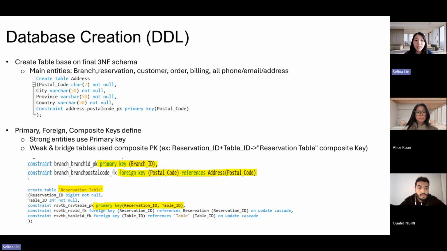We created it based on our final 3NF schema. So we create the main entities such as branch, reservation, customer, and the following tables like the bill table. And we also use primary keys for our strong entities and foreign keys to connect each of our tables.